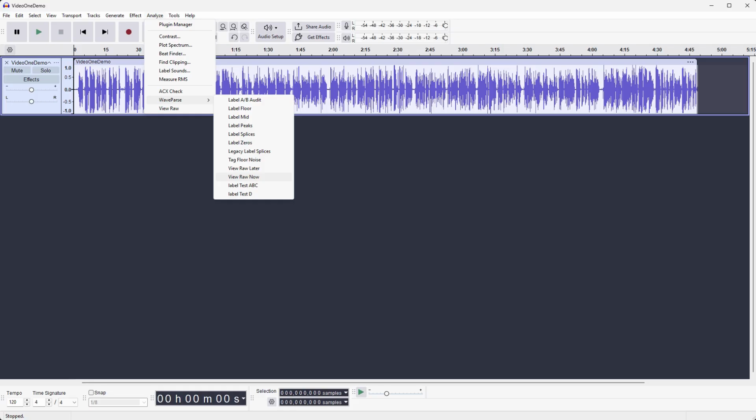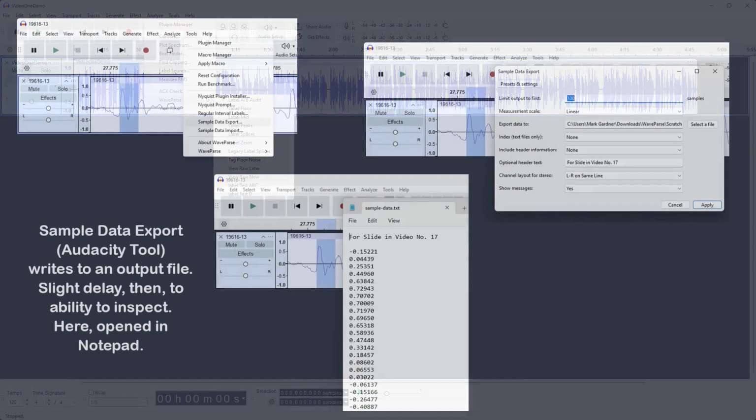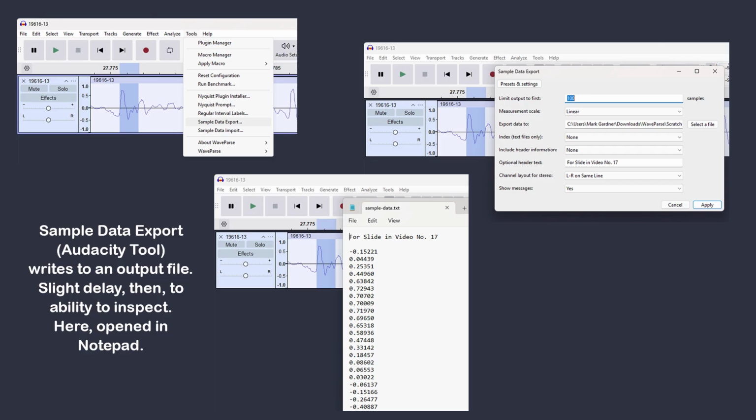These are easy to explain. They extend the functionality of Audacity's sample data export, which may not be used much, but when you need it, it's vital. As you recall, it processes a selection, provides a few options, and writes the sample data to a file, as shown.